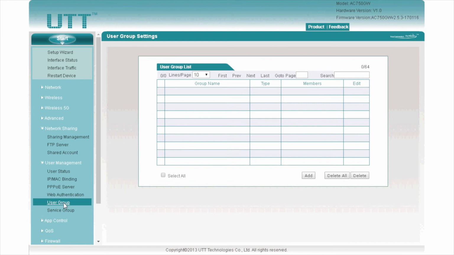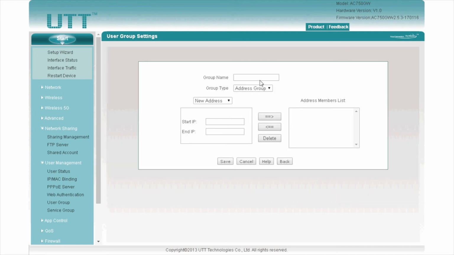Next is User Group function. Actually, we were already using it in this video. Click Add. Specify a group name. Configure an address group. Enter the IP range here. And click the right arrow to add the IP addresses into this group. We can also select Account Group and configure PPPoE or Web Authentication accounts into a group.